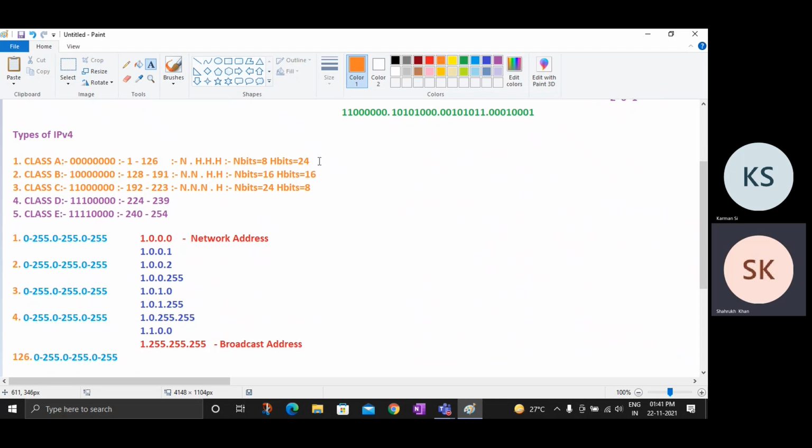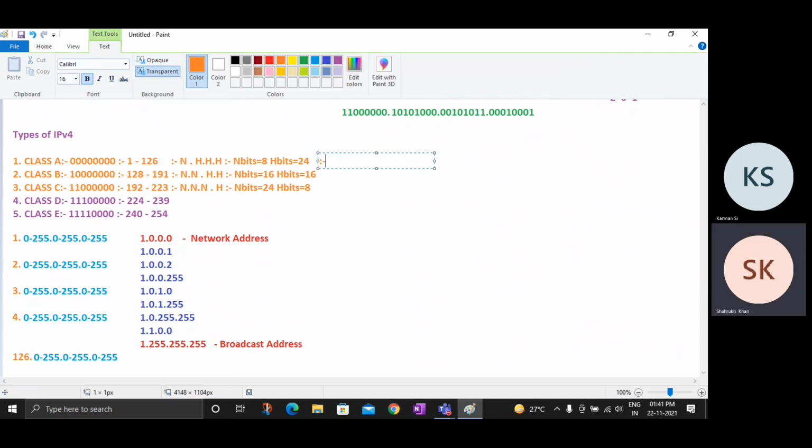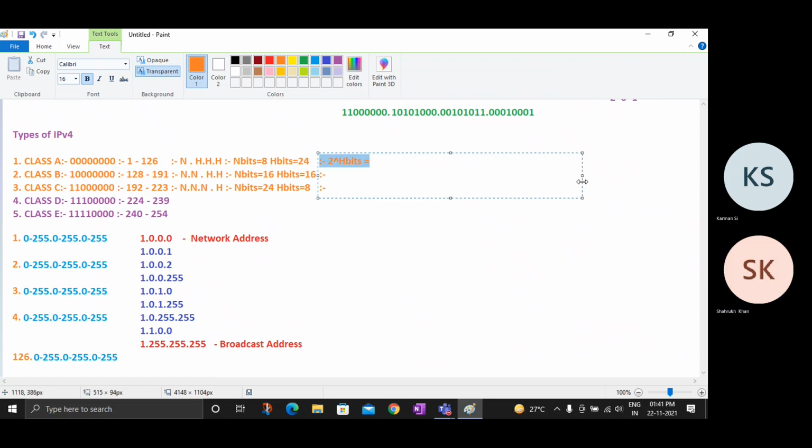So next, let's write the number of IP addresses inside a single network of class A, class B, and class C. For that, you can directly use this formula: 2 raised to the power of the number of host bits. So what will be the answer? Calculate.